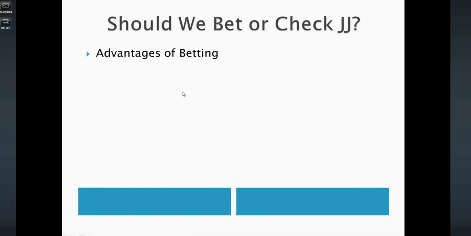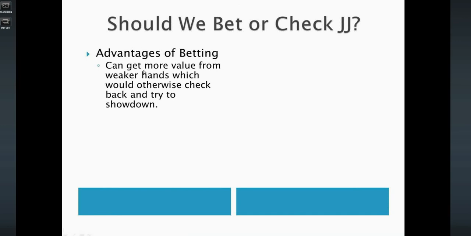Advantages of betting. So let's first go over these. We can get more value from weaker hands which would otherwise check back and try to showdown: 10x, 9s, ace-king, etc. We can often get a street of value from them, or maybe even 2 streets of value, and then they check down and we still win the hand, whereas if we check, they're going to check down and we're not going to get as much value.